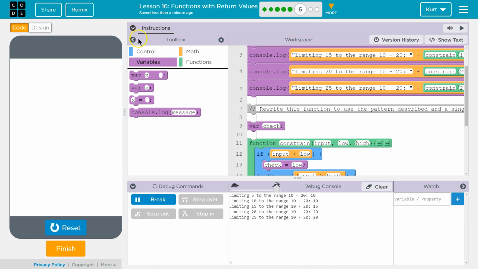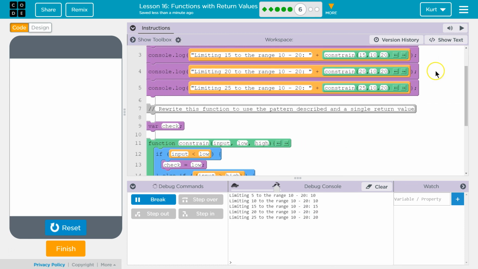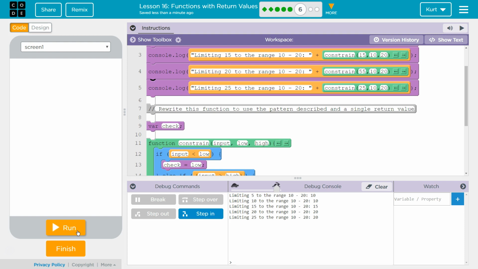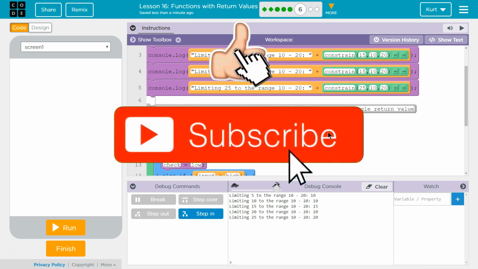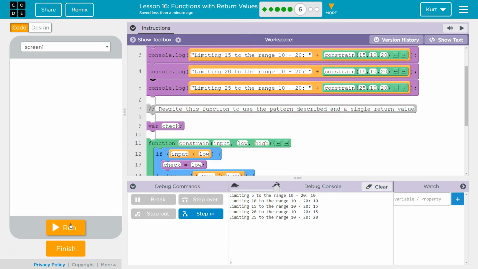Ta-da! And we can try it a few different ways if you would like. Oh, of course that's gonna. And so now it's returning the upper bounds when we're out of range. But awesome. Let's keep going. That one was tricky.